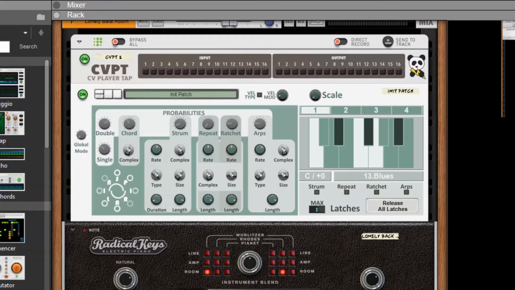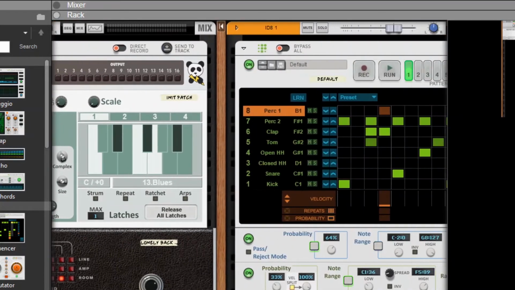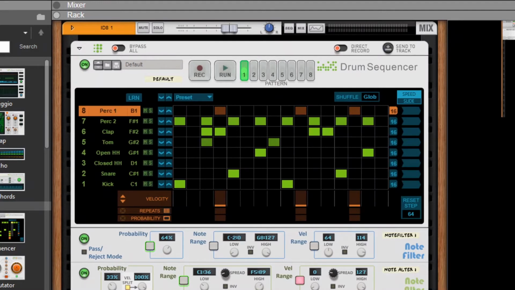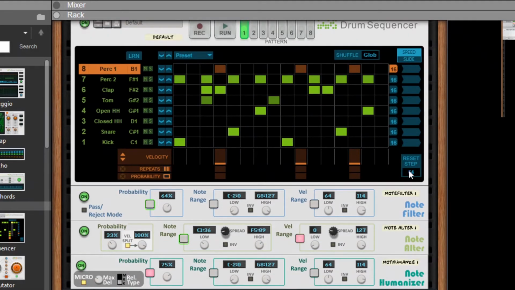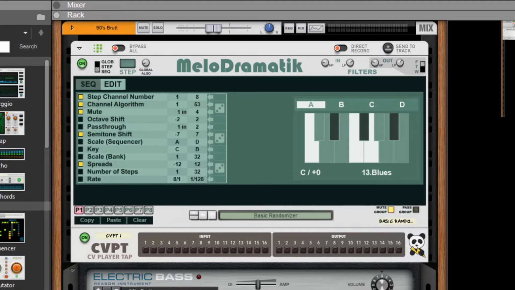We are just doing our next tips and tricks video, and we are showing you a setup that involves a kind of master and slave deal with MeloDramatik and Inspiral. And for the sake of completeness, we've also got a wee beat over here on this side, which is just a drum sequencer going into note filter, note alter, note humanizer, and then onto the ID8 to give us a beat. It's basically a disco generator.